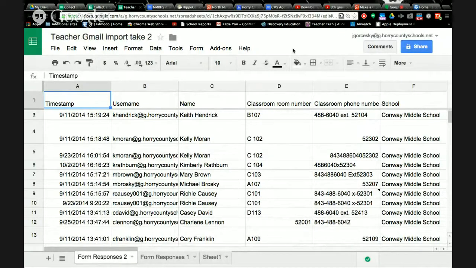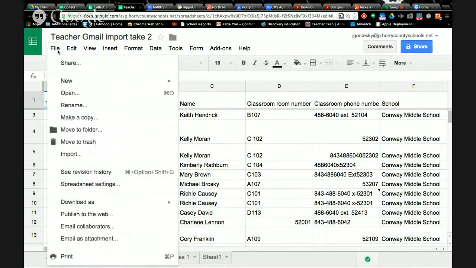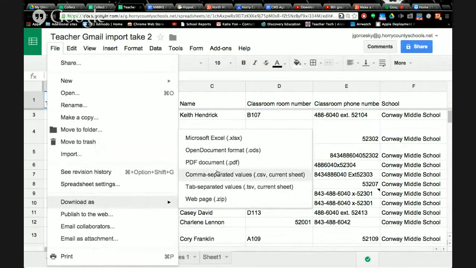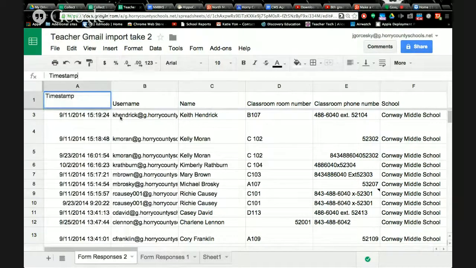So what we are going to do next is import these names into our Gmail to make up our groups. There's two ways you could do it. The next part of the video I'm going to show you is how you can go to File and download this as a CSV, which you can import the whole thing, or we can copy and paste.